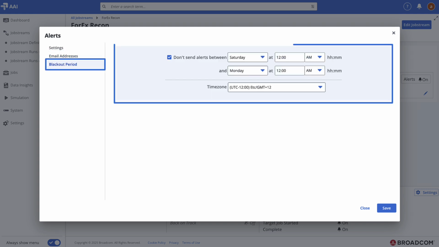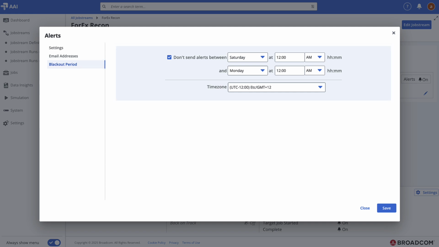You can also define a blackout period, the time interval during which alerts are temporarily disabled. This is useful for when you don't want alerts during non-critical business hours, such as weekends. With that, we conclude the Jobstream alert types and their configuration options. Before we wrap up, let's take a quick look at what we learned from this video.